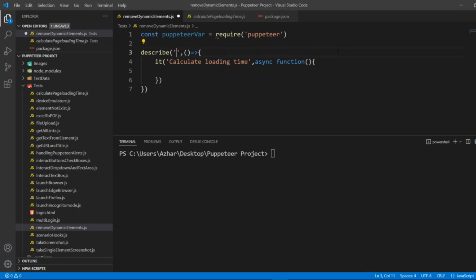So let me add remove elements dynamically, remove elements dynamically during execution. I'll copy the same and write it, save it in that block. So that block is our test.